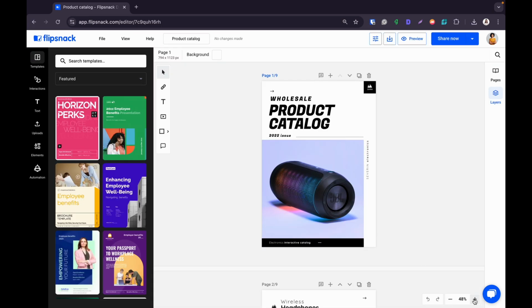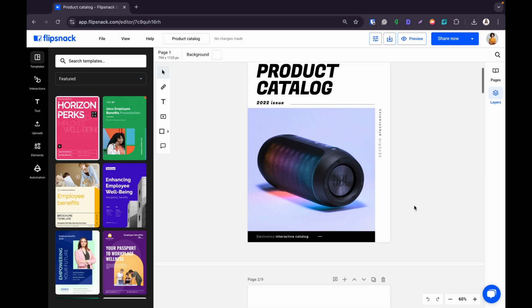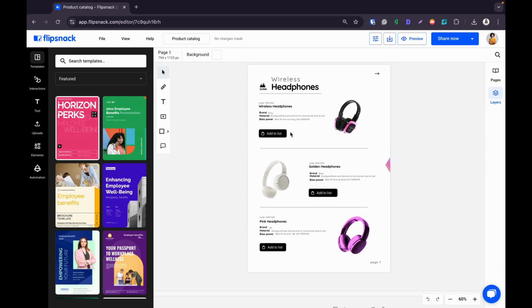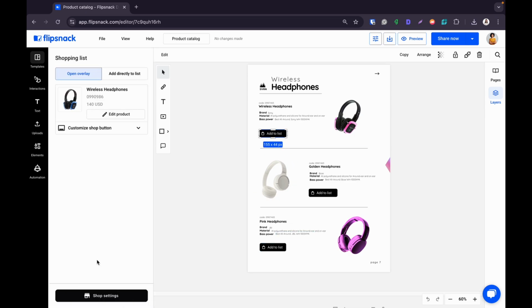Now that I've reached the Design Studio, I just need to select one of the buttons or areas that have already been added to the catalog. I only need to edit the shop settings for one, and the changes will automatically be reflected for all other buttons or areas in the catalog.